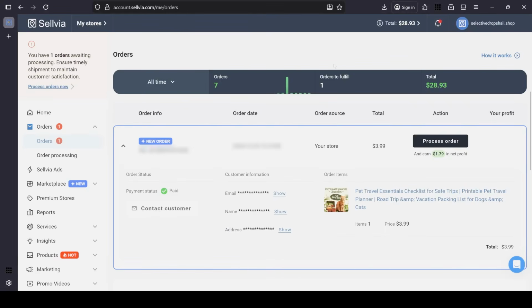Hey everyone, welcome back. In this video, we're diving into the Orders section of the Sellvia dashboard. We'll be covering both the Orders and Order Processing tabs, which both handle a key part of the workflow, processing customer orders after they've been placed. Let's jump right into the Orders section first and take a look.